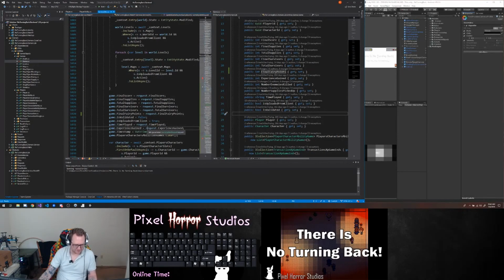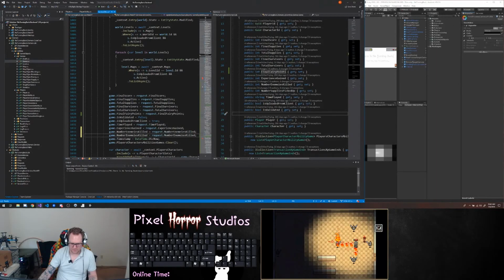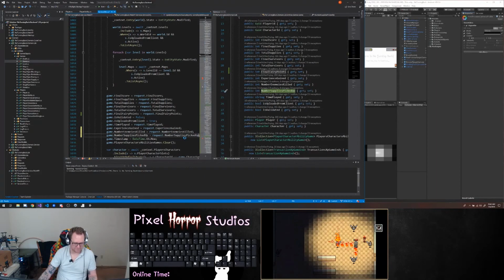And then we also have in here final fairy points. We got that. Total survivors. We got that. Experience gained. We got that one. We need to have my number enemies killed. And then my number supplies picked up.